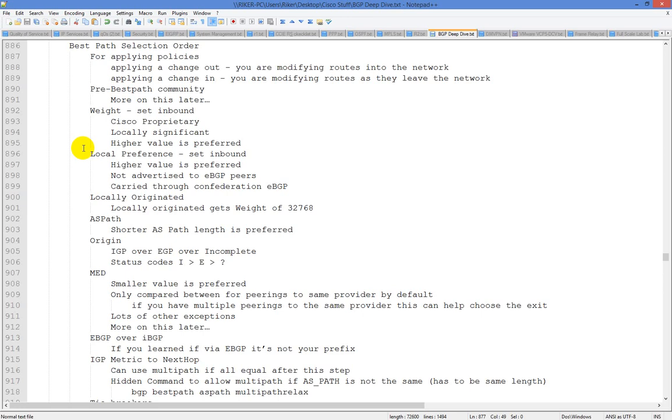You probably already have an IGP route to it, so there's no point in trying to use weight to influence something back in. Remember, weight is to leave the network, not to come back in. And the higher value is preferred. So that's going to be one of the things you need to pay attention to.